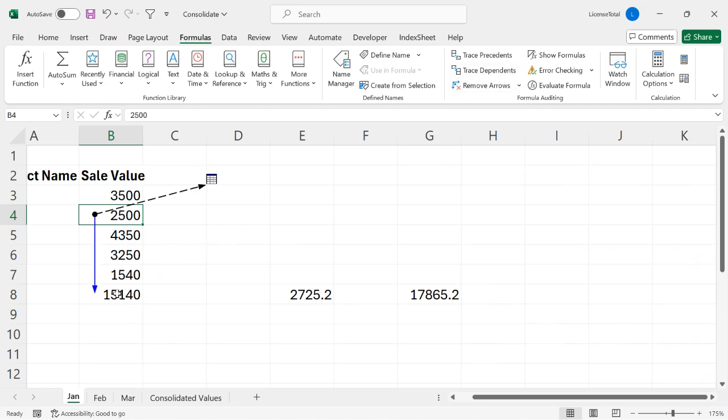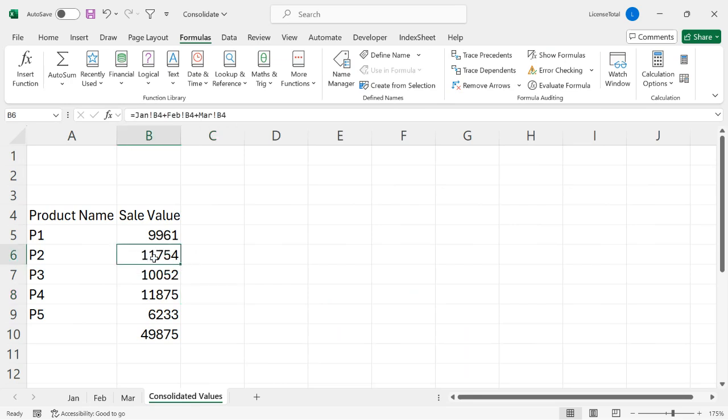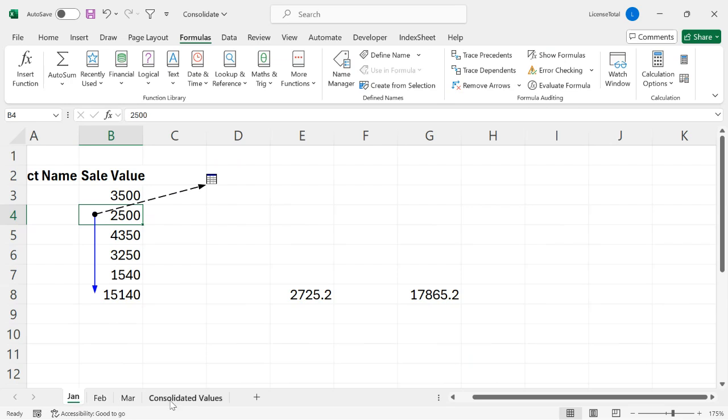So this is the cell which is dependent. And there is a small dotted arrow mark which shows that there is another sheet also. There is another sheet also which uses this cell value. In the consolidated sheet, we have the total, no? Where we have used that B4 of the Jan sheet, we have used it here also. That is why it is showing a dotted line and a sheet symbol. Which means that this cell is also used by another sheet.